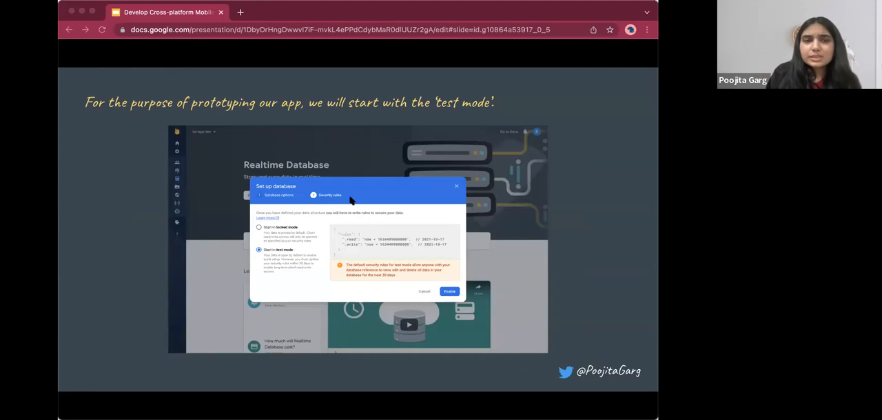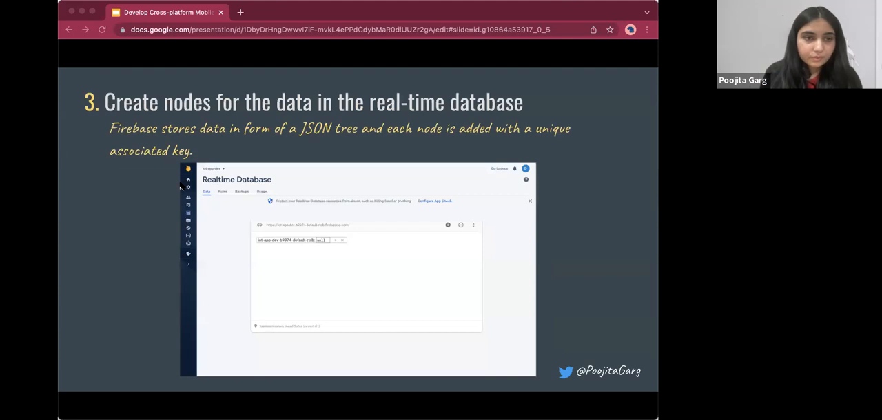These are very simple steps, a very user-friendly console they have in Firebase, so it's very easy to navigate. Here you can see that it will ask you for security rules. They have two options: one is start in lock mode, another is start in test mode. You must start in test mode first for prototyping your app. Once done, this is how your real-time database would look.